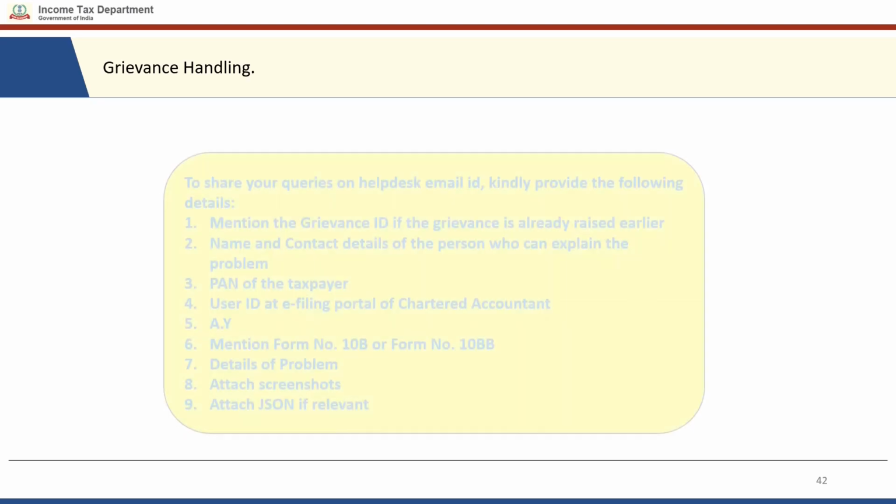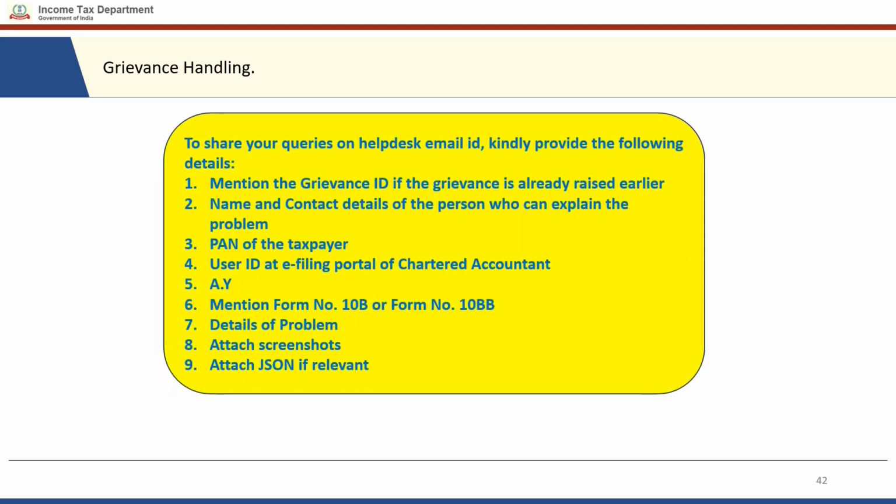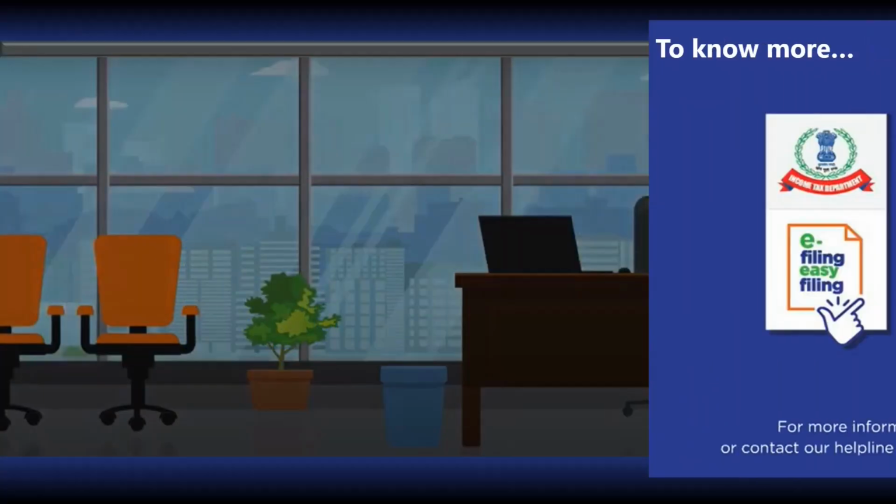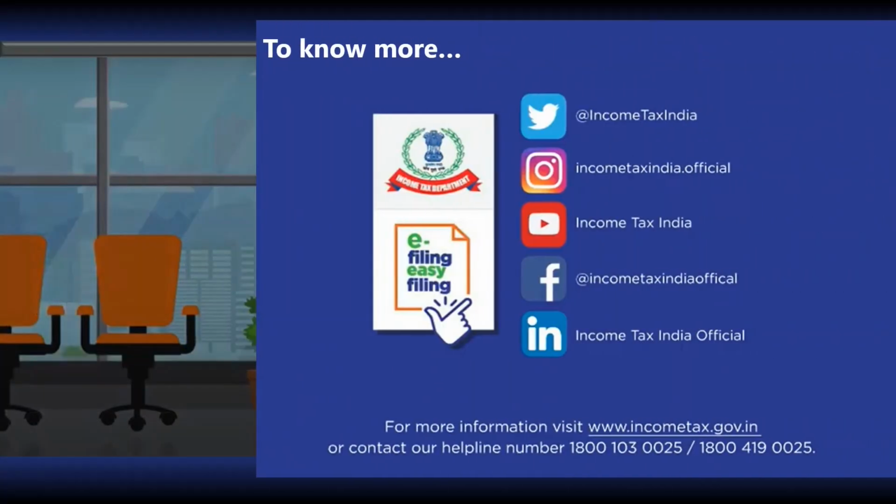In case you still have any grievances on form filing, please send them to us on the email address efilingwebmanager@incometax.gov.in and kindly ensure to provide the details as mentioned on the screen. Filing of Form 10BB is very easy. To know more, you may visit www.incometax.gov.in or contact our helpline numbers.